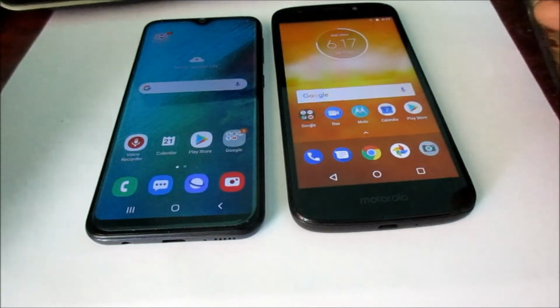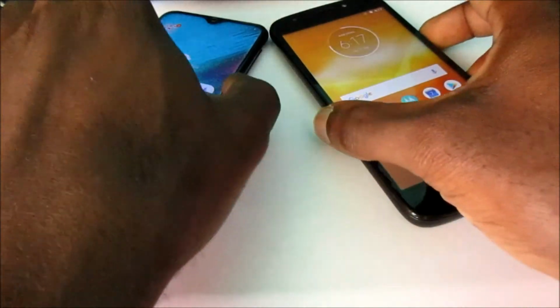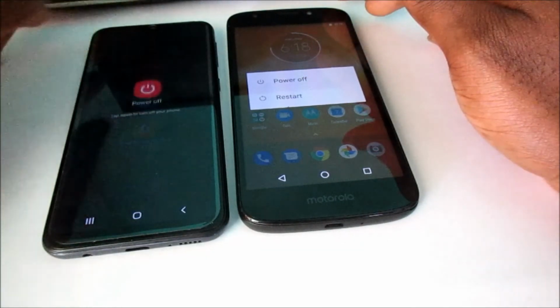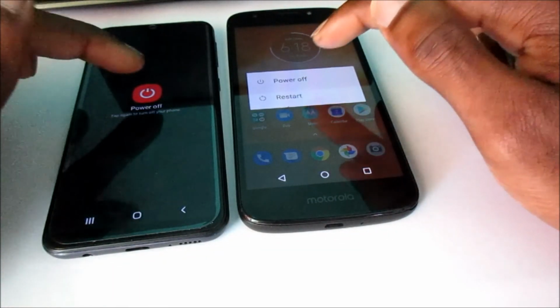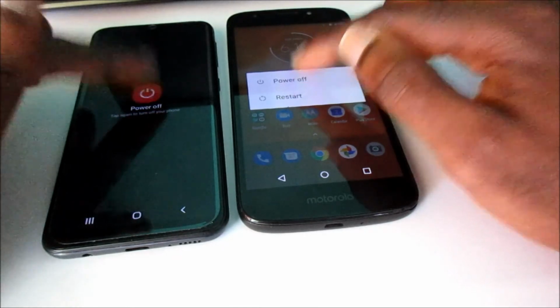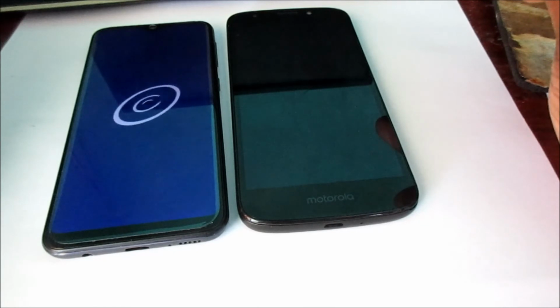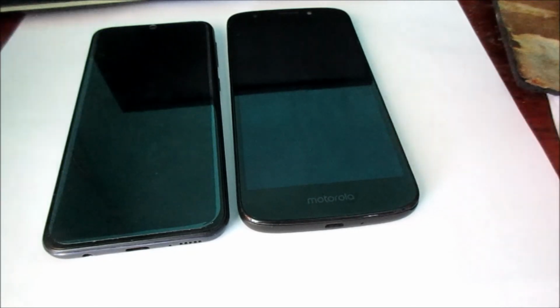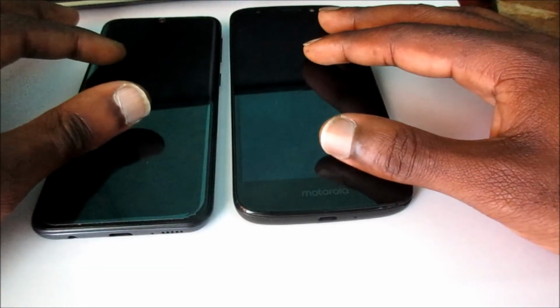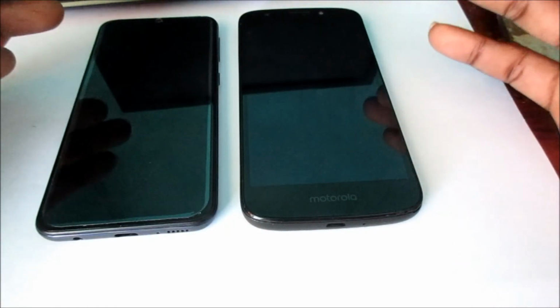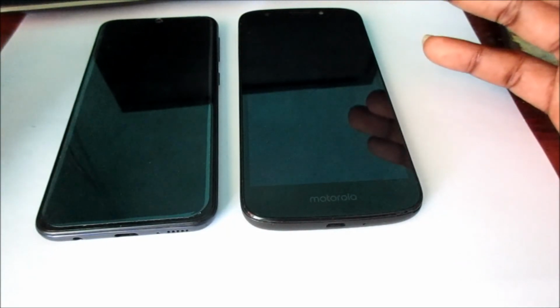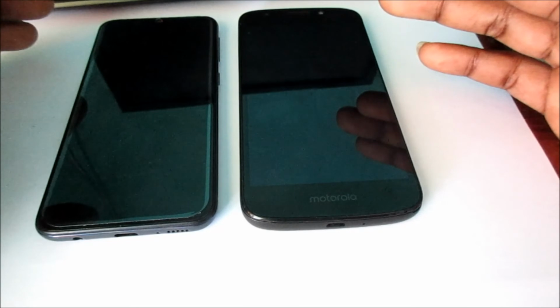So to conclude this video, let's do a quick shutdown. Let's do a shutdown test to see which phone is the fastest. 1, 2, 3. So guys, we have the Motorola E5 Play. It appears to be much faster in most ways over the Samsung Galaxy A10e.